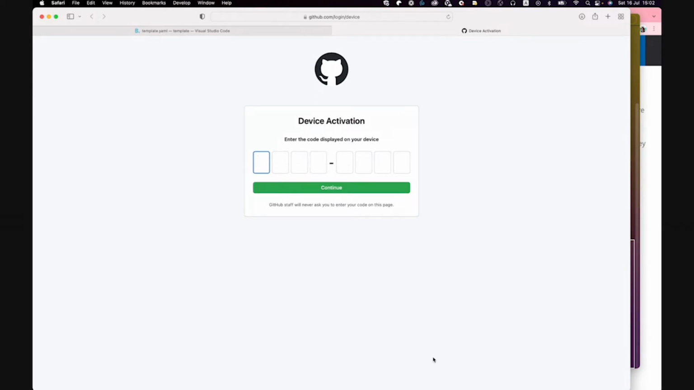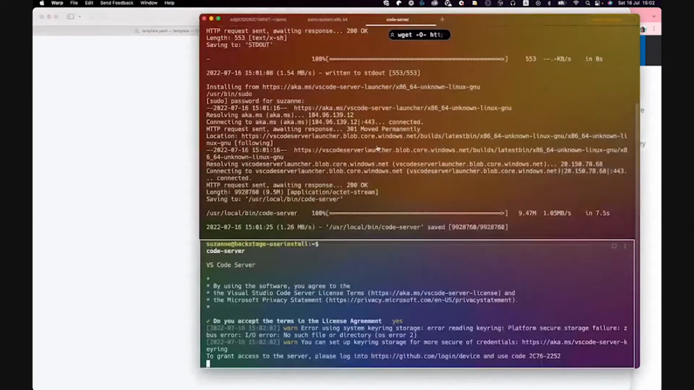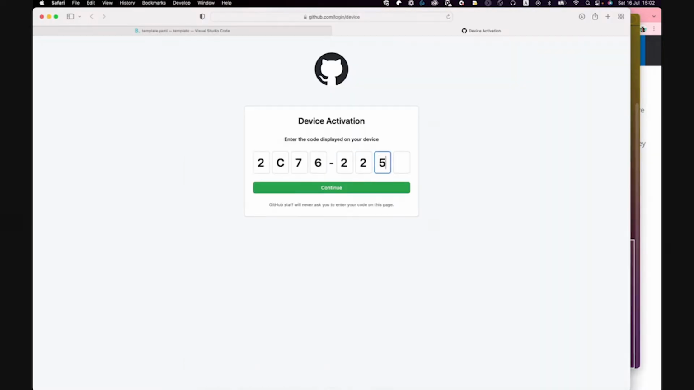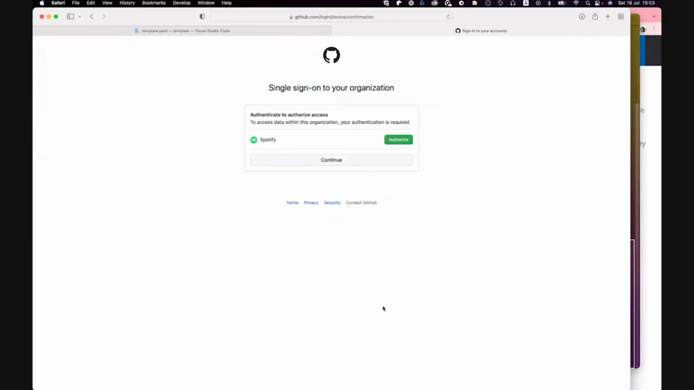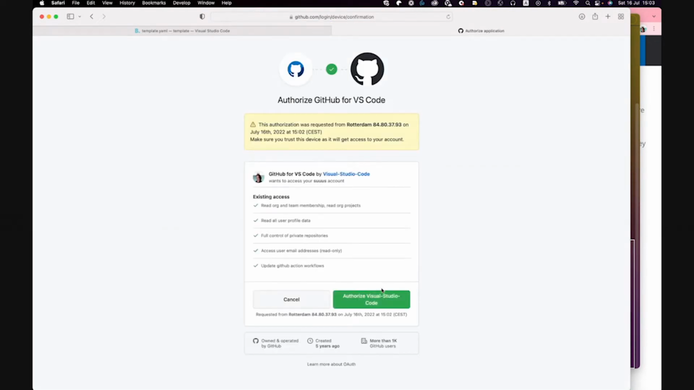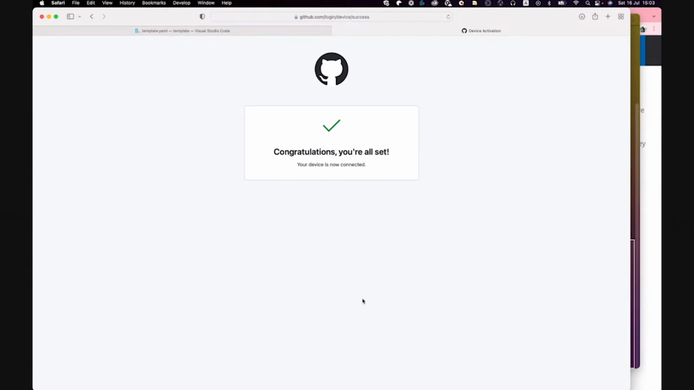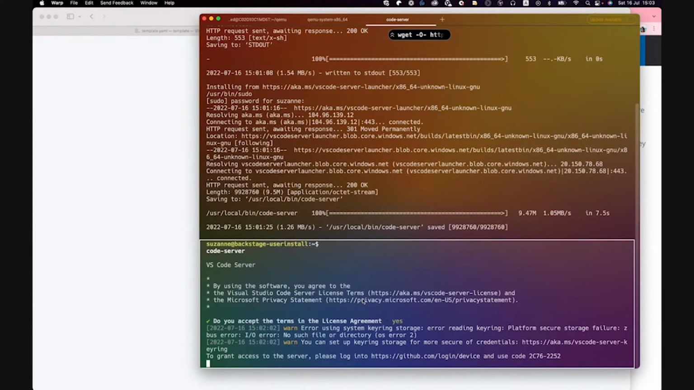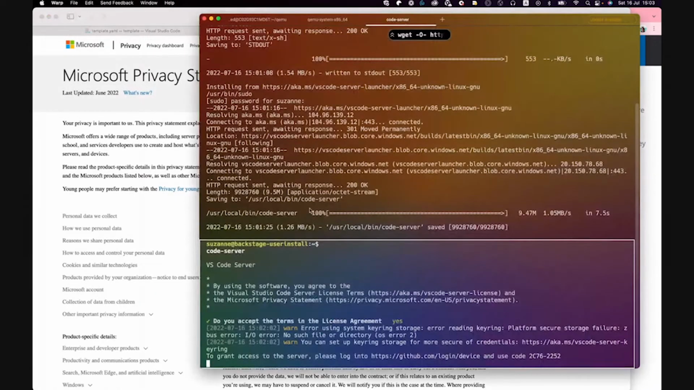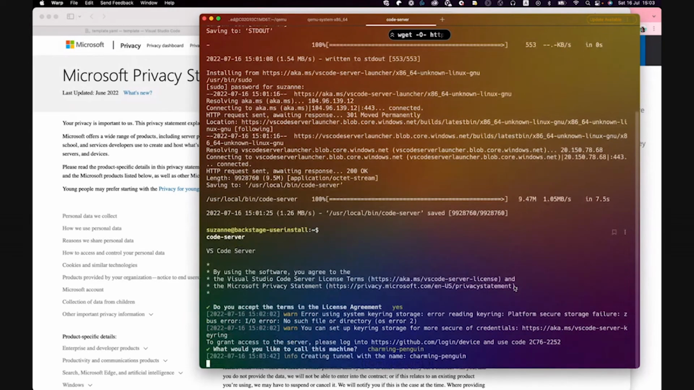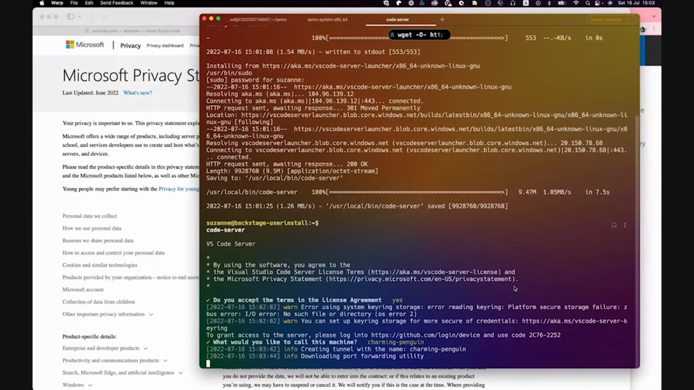Enter the code displayed on your device. Oh no, that's the code here. Let me, that one. And I go press enter. No, don't want that. Continue. Yeah, sure. We're all friends here. But shouldn't this, whoa. Shouldn't this do something here with it? Maybe, oh, what would you like to call this machine. And it comes with a charming penguin. Okay. I'll accept that. It will download the port forwarding utility.